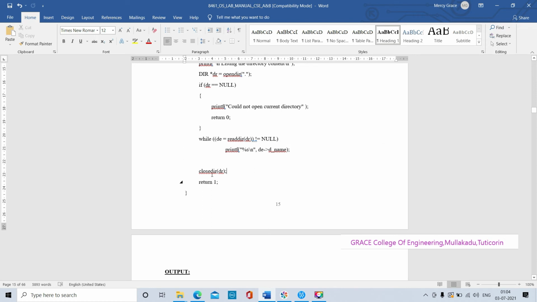Okay, so close directory. Before that we will open and read the directory. If the particular directory is not available in the system, it will display the error message, could not open current directory. Otherwise it will read using the readdir method with the parameter dr, that particular directory. It reads the directory and stores the directory contents in the variable de.